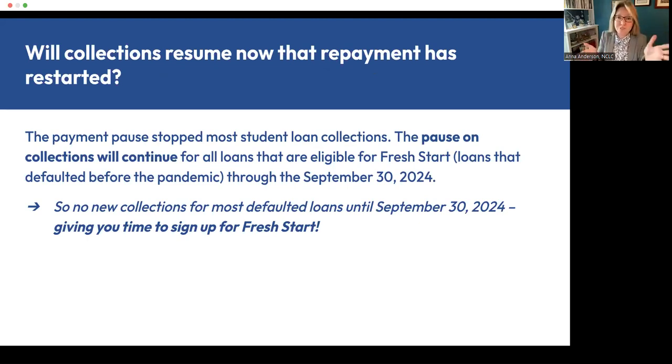So will collections resume now that repayment has restarted? Basically, is the government going to seize tax refunds, take Social Security benefits, or do administrative wage garnishments now that the system has been turned back on? The good news is that the government has said that they are not going to do this at this point in time because they want to make sure that they give folks who are eligible for Fresh Start time to enroll in the program before they start the collection process again. So the pause on student loan collections will continue for loans that are eligible for Fresh Start, and those are loans that defaulted before the pandemic. We'll talk about that a little bit more down the line.